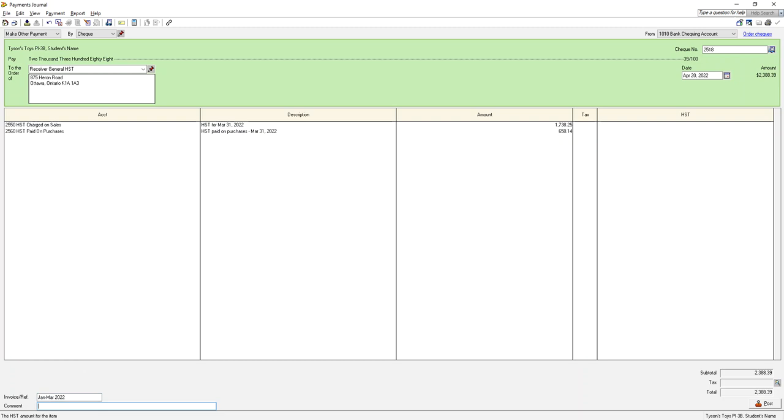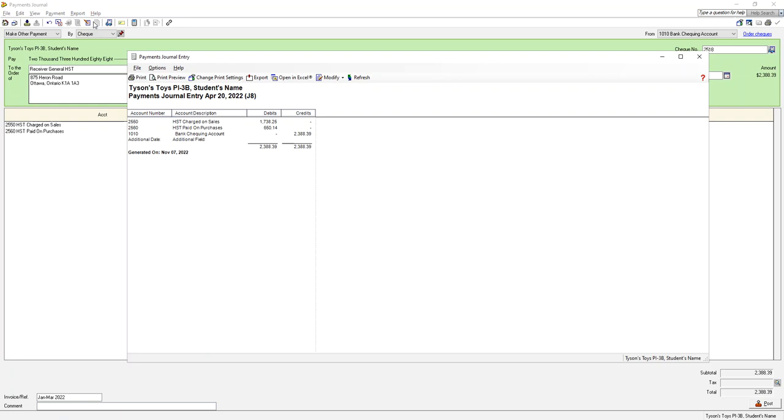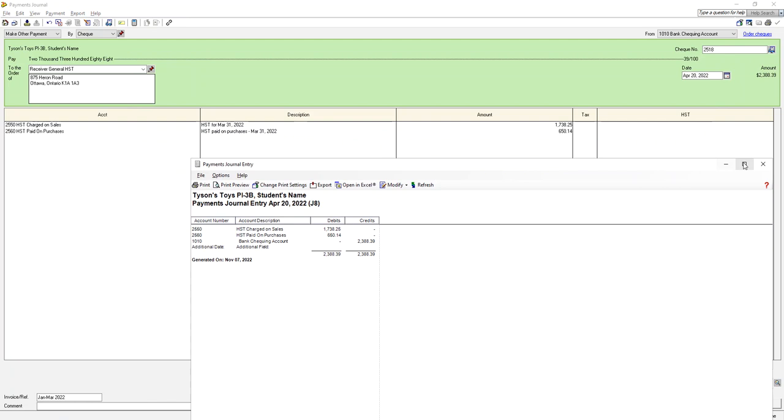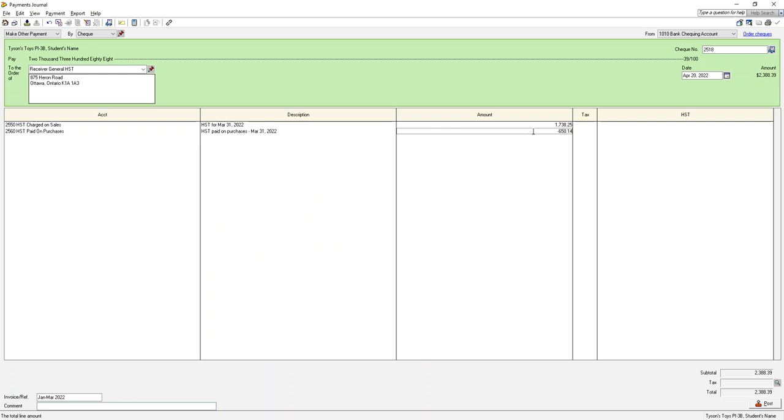So the journal entry will be a debit to the HST charged on sales because that's the money that we are going to be paying. Okay, well, did we not enter the HST on purchases as a minus? Okay, no, so we're going to have to make sure this is done in negative because technically if I don't, it's going to assume that I'm also making a payment for that, but that's not the case. We are claiming that money, okay? See, now you see that the net amount is what we're going to pay to CRA.